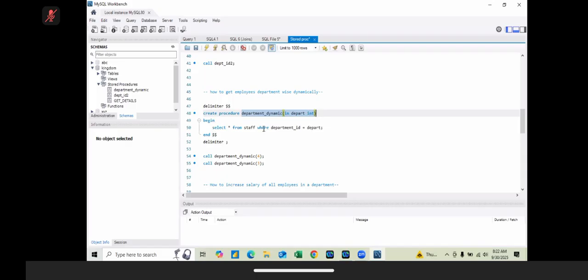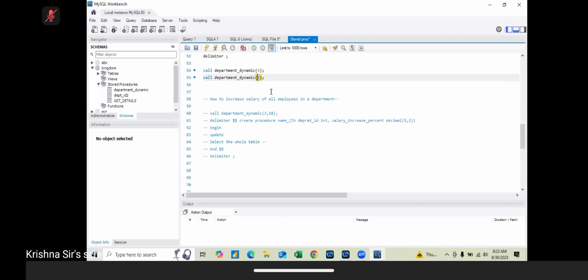Next, BEGIN, select star from staff where department ID is equal to, because this is dynamic, we can't give direct numeric values here. Whatever input we give while creating the procedure, the same thing should be given here also. So whenever we call this stored procedure, for example with department ID equal to 4, the output will show only department ID 4. If we call it with department ID equal to 3, it will show only department ID 3 details. Okay, this is one thing.